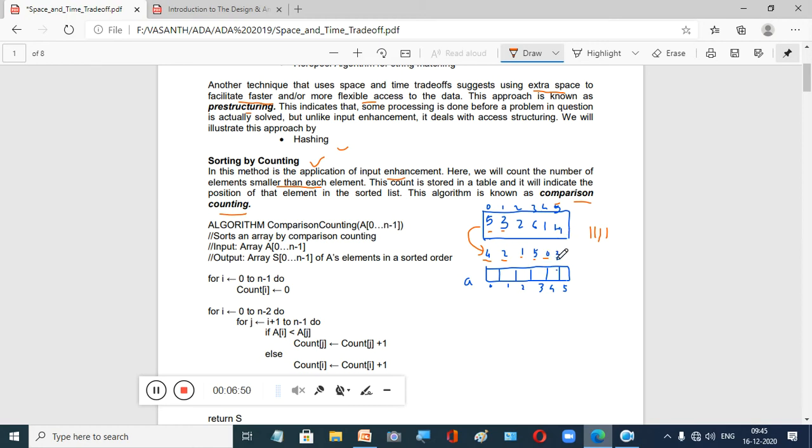So now we take these pre-processed values. Less than 5, how many elements are there? 4 elements. So now we take this 4, and this value will be the index in your resultant array. Suppose this is your resultant array, that is, the sorted array. This value will act as an index.